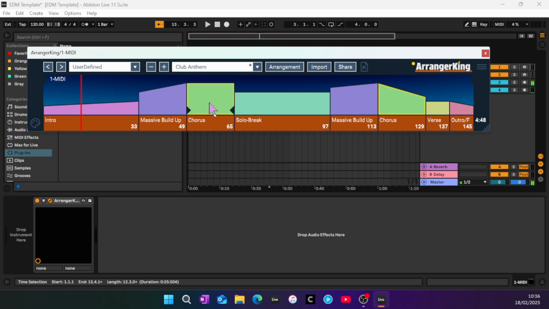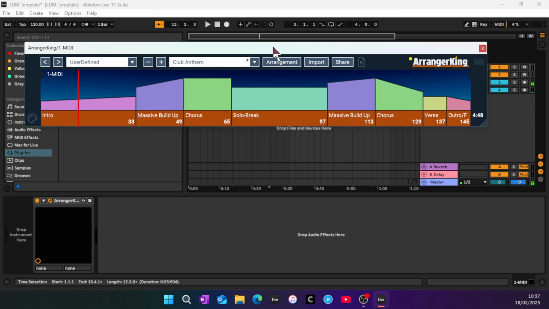And then the other thing that you can do in the update is you can now drag these blocks around. So if I think actually I want a solo break to come before the chorus, we can just drag and drop these around like that. So they're the changes that have come in version 1.2, just to help make it a little bit more user friendly.